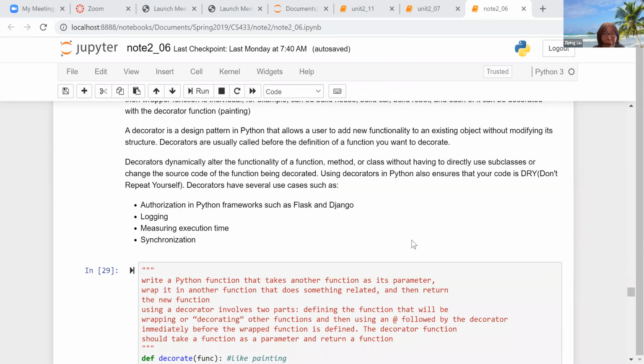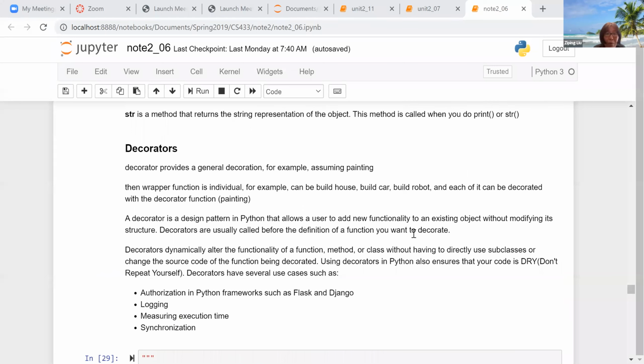Okay, the next thing is also quite useful. It's called decorator. Okay, Python decorator. So decorator is involved with design pattern in Python. Okay, design pattern is also a big topic in programming, in software design. That decorator basically says it dynamically alters the functionality of a function. Okay, of a function. So why do we call it decorator?